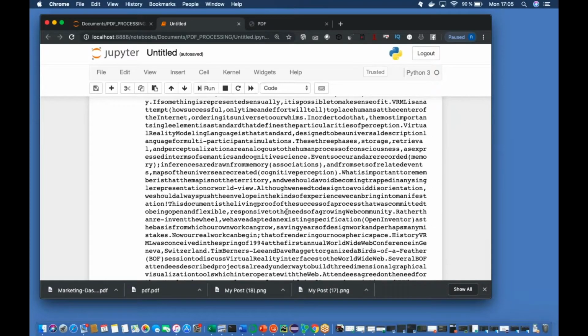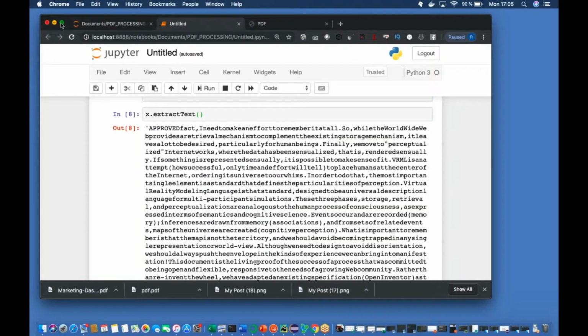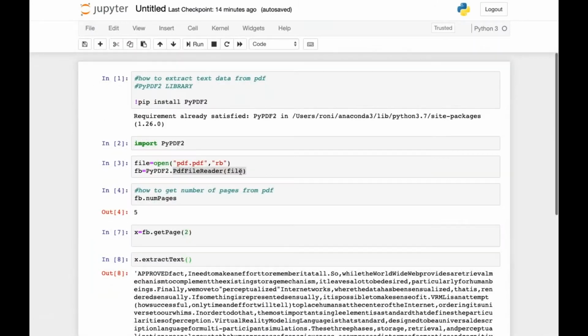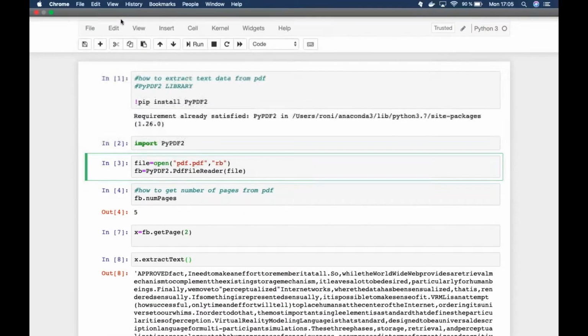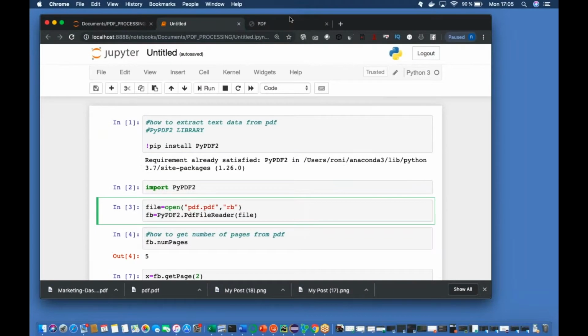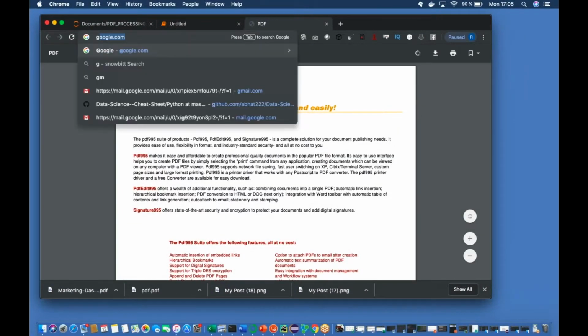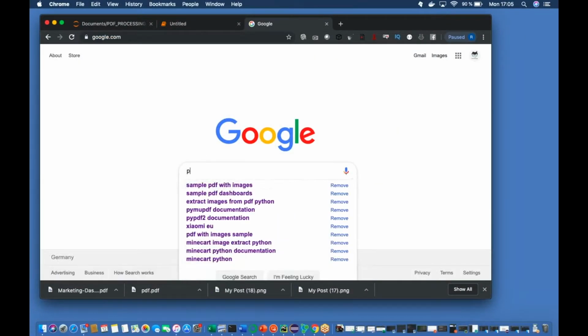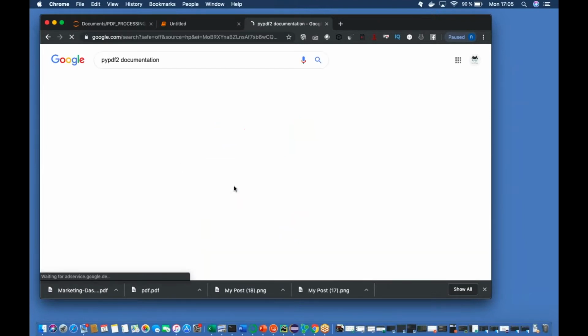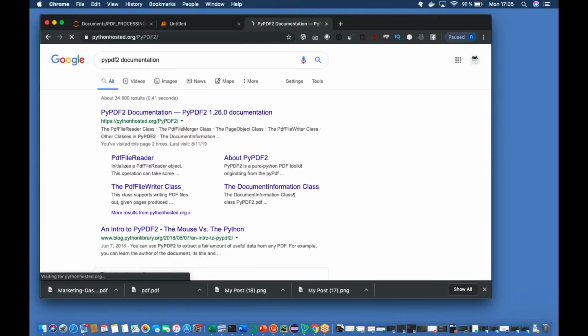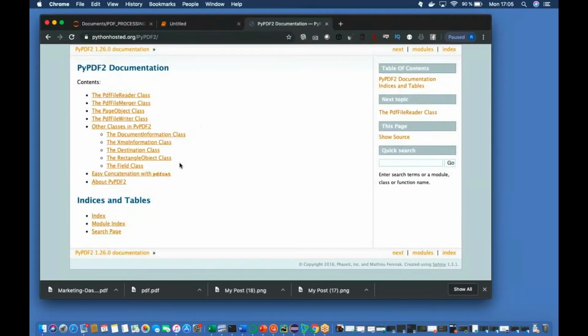So as I told you, I'm not going to explain each and every detail. You guys can just go through the documentation of this library. Everything is mentioned over there. You have to just search with PyPDF2. Let me just open this over here, then it will be easier to understand. Like the PyPDF2 documentation. So if you go here, everything is mentioned over here.